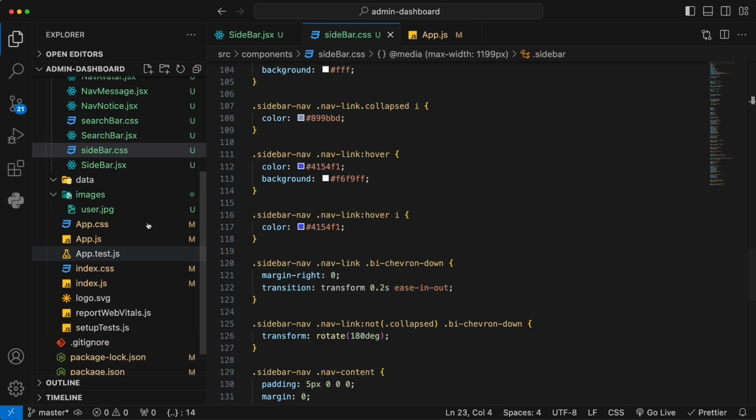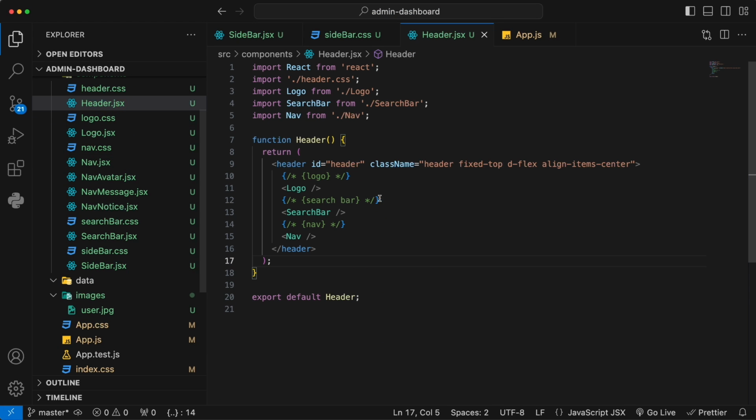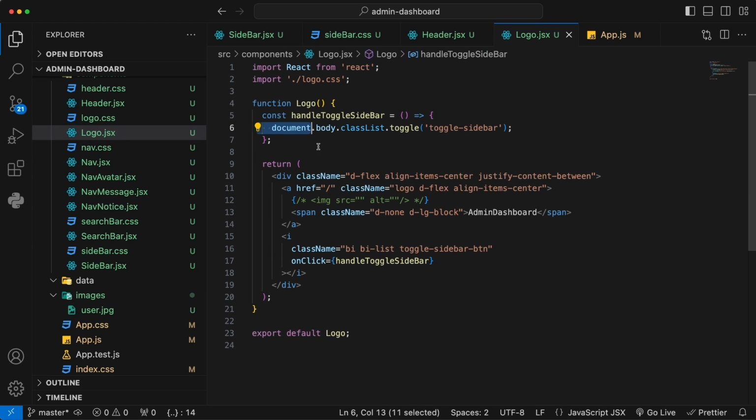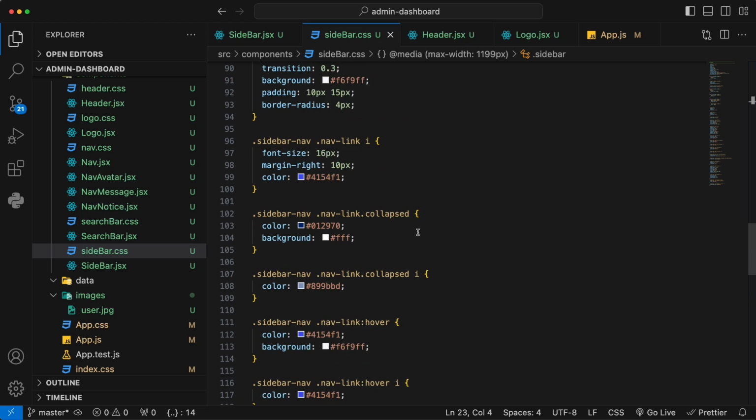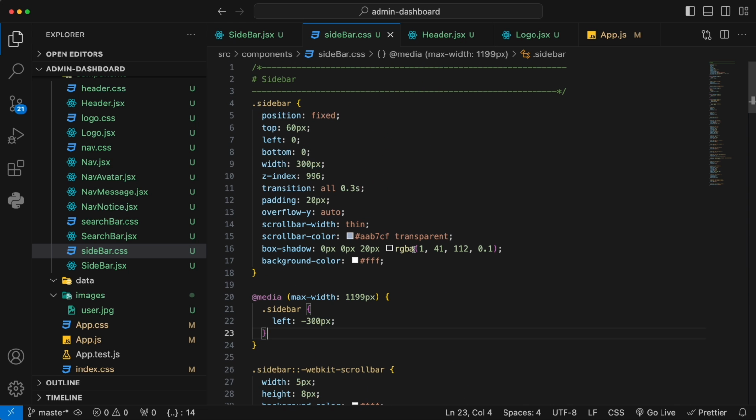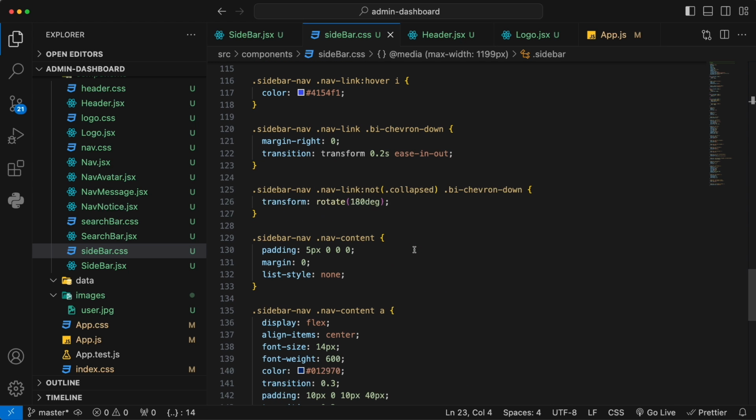The reason is because, remember when we designed the header, we have our logo, and inside our logo, we have this function. Whenever that toggle button gets clicked on, this function gets triggered, and that function allows the body to be toggled with a class name of toggle-sidebar. With the toggle-sidebar class name on, that toggle effect can happen. So if we're going back to the navigation, let me just browse it to see if I can find it.